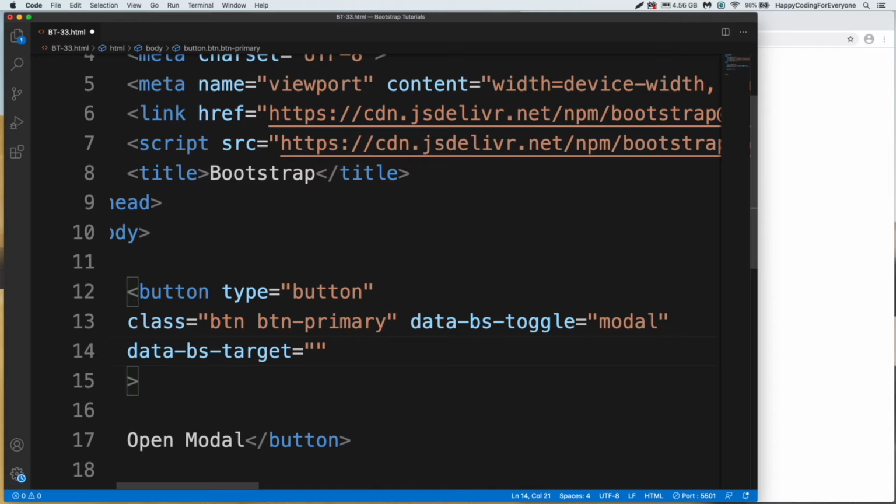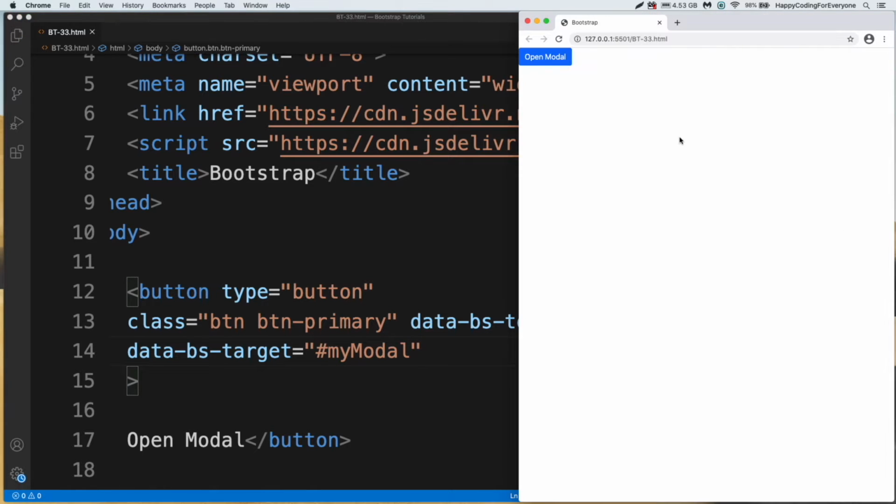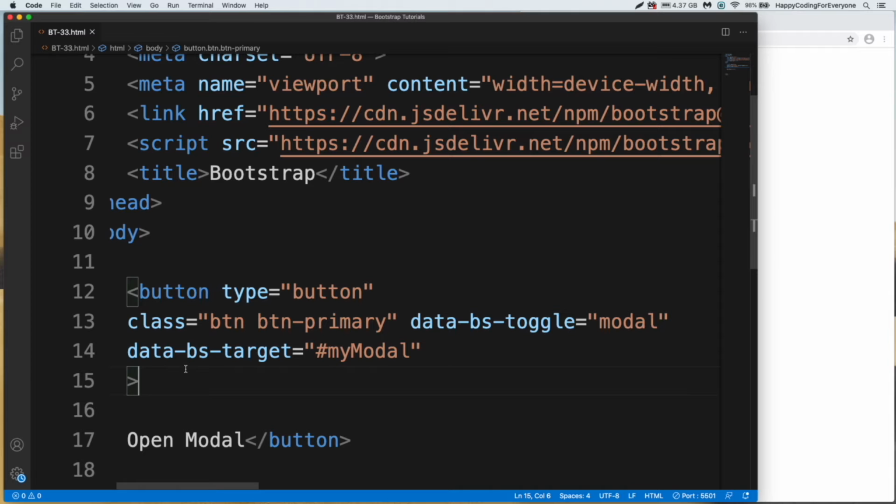You can assign any name you want. Let's say my modal. Let's save it and have a look at it. This is just a button. When you click our button, that modal will pop up. Let me get that one here.